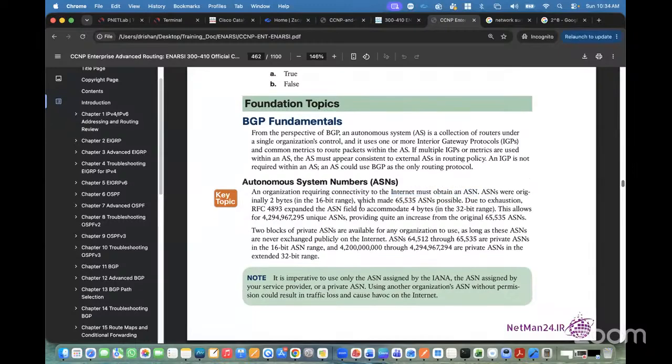You can use the range of AS numbers. There are two kinds of ranges: a 2 byte, 16-bit range, and a 4 byte, 32-bit range. If you're going to use the 2 byte range, generally you're going to get a maximum of 65535. This is where you can use both public and private.